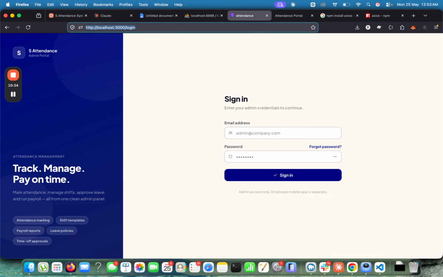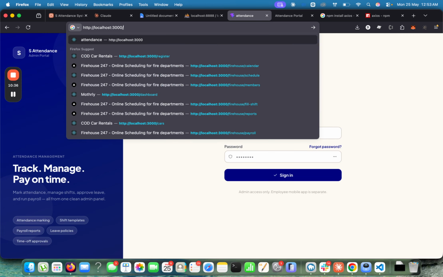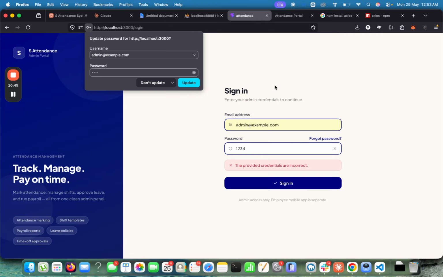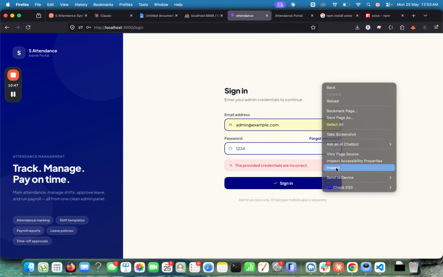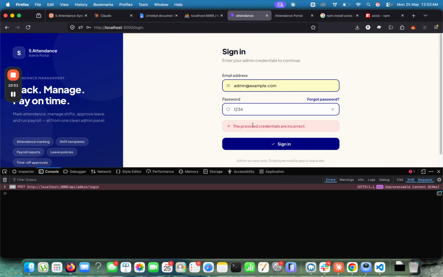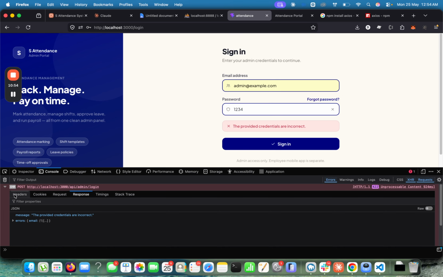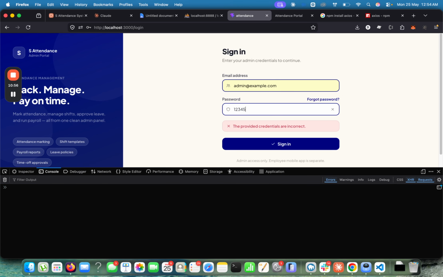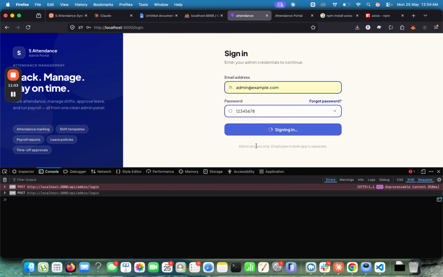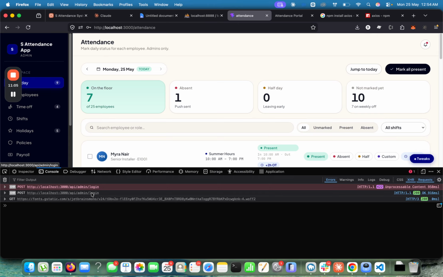So let's see. If I go to the home route, it takes me back to the login route, which is fine. Let me try and put the wrong password. Great. Let's see the API call. Yeah, looking good. Now let's do 5.6. Let's do 7.8. Perfect. So here's the login.